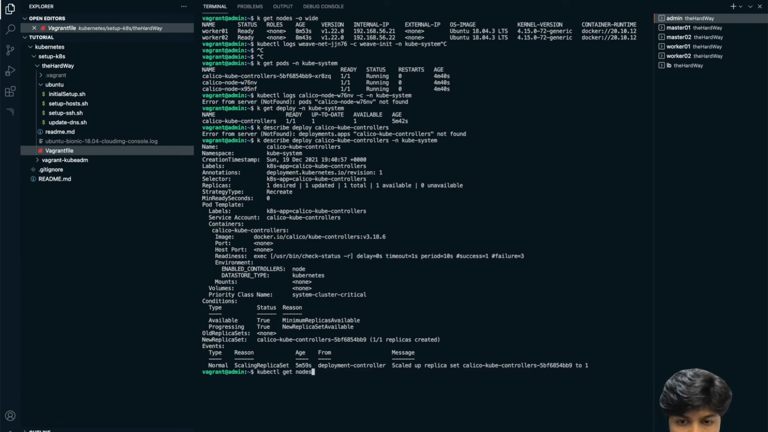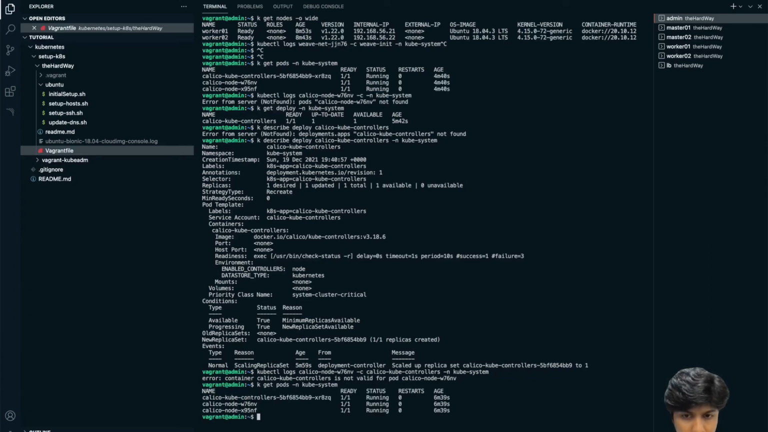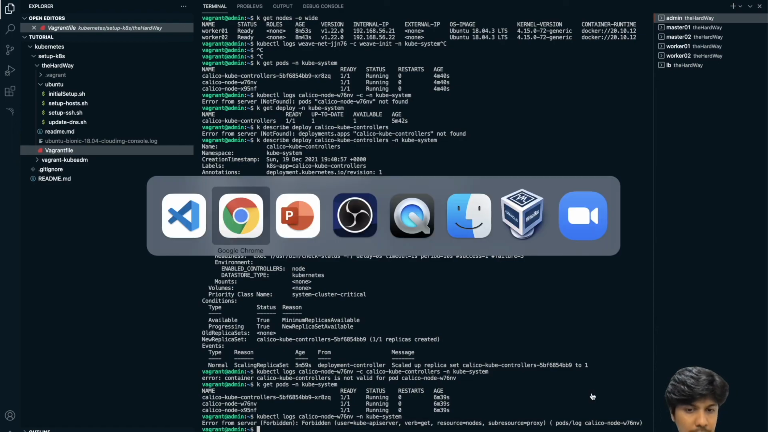Okay, and we go where we are pulling the logs, -c, -n kube-system. This Calico is not a valid pod. Okay, get pods, Calico node. Okay, let's not give the -c, there is no multi-container here. So you see it is forbidden and it is unable to pull the pod's logs.